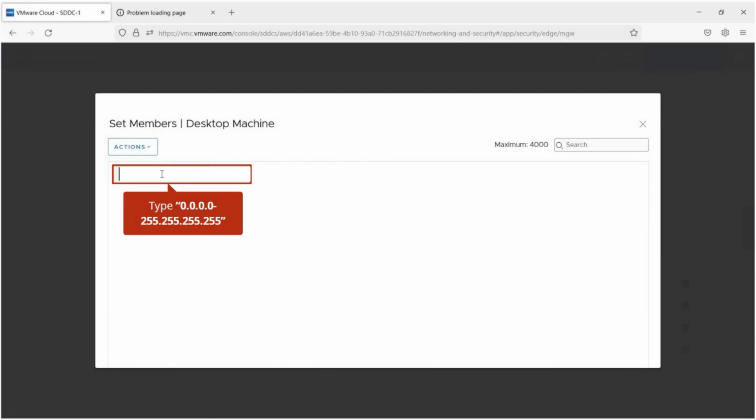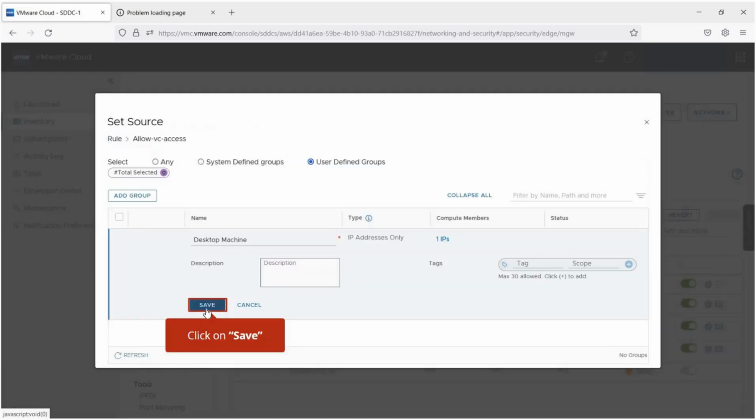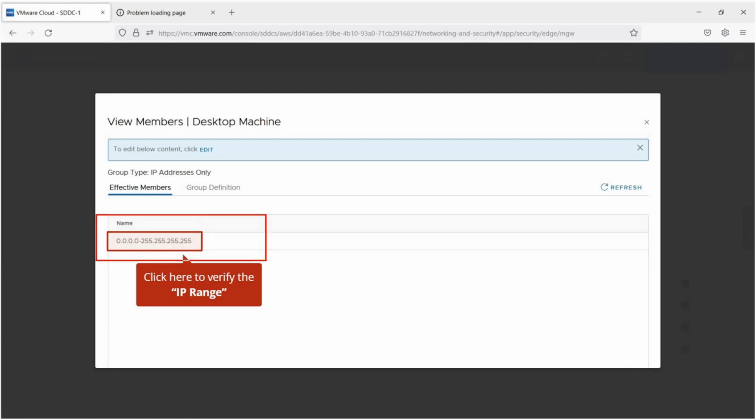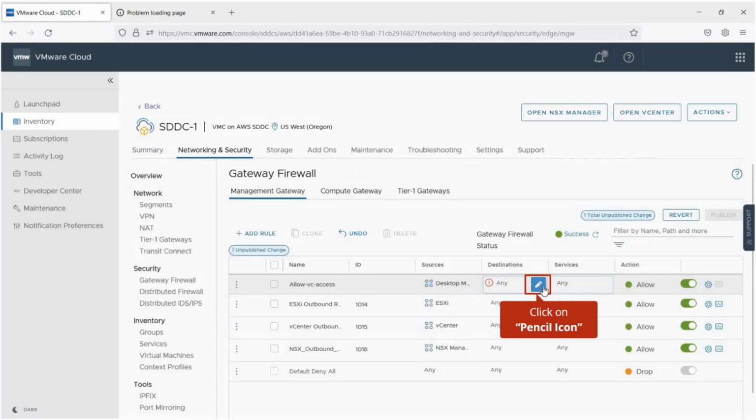You can define the IP address of your desktop machine, but as of now, because it's a lab environment, I'm going to give all the IP addresses here. As you could see, I have defined all the IP addresses, the whole IP range, here. Now click on save, click on view members, and now you will see that all the networks I have allowed to get access to my vCenter server.